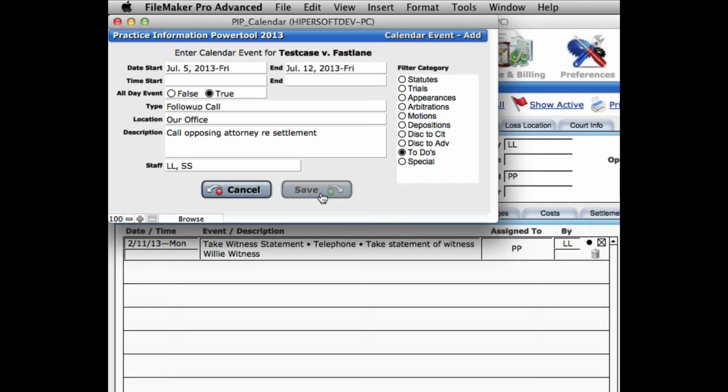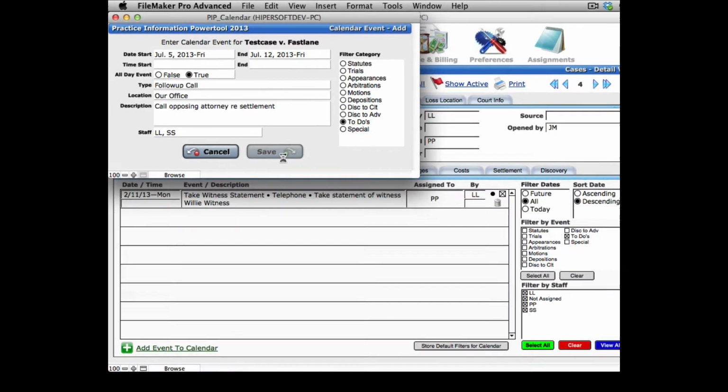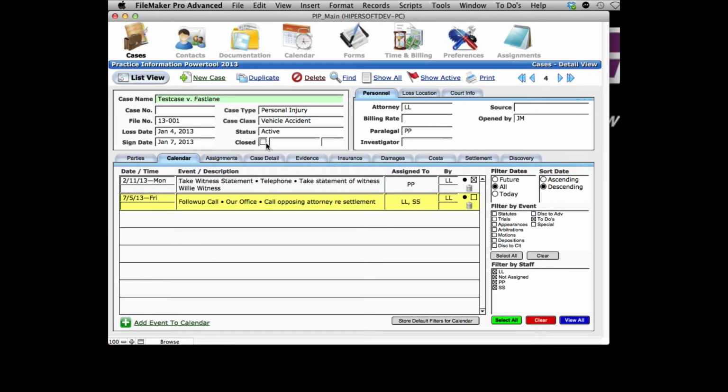Click the Save button. If you are presented with a dialog box to apply a rules-based calendaring template, click on No to proceed. The rules-based calendaring feature is explained in a separate video. You will note that the to-dos you have entered will appear in the Calendar tab portal.